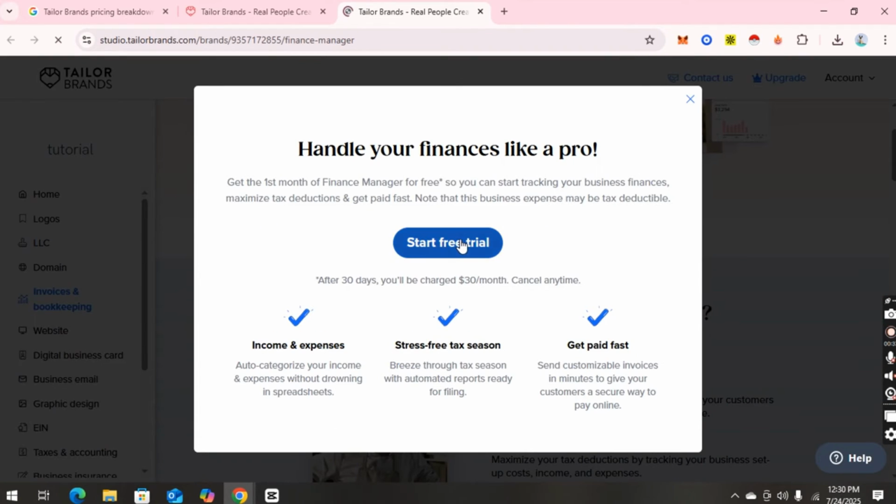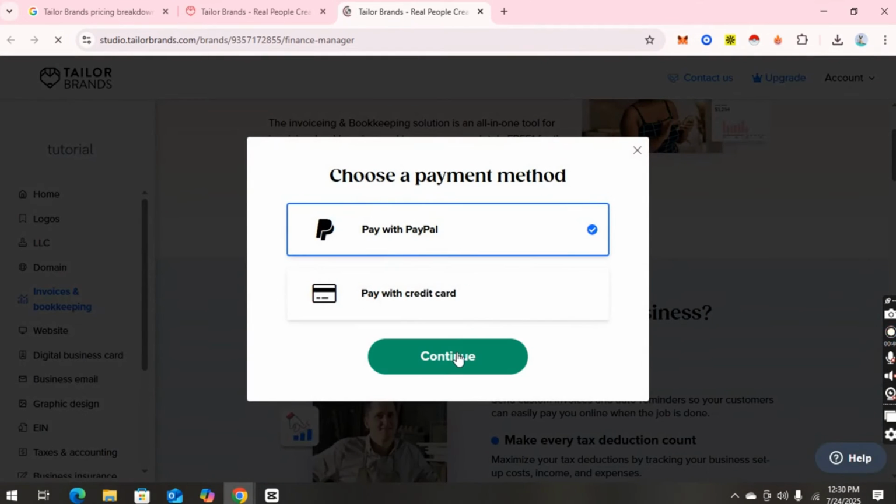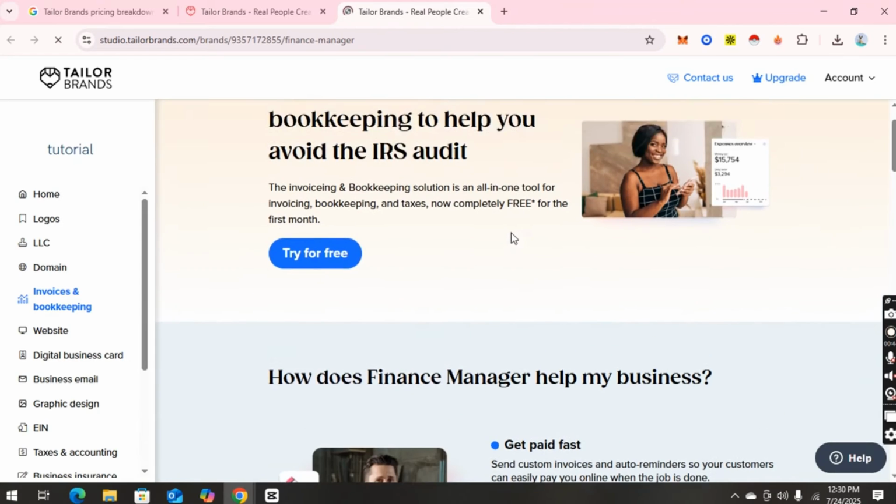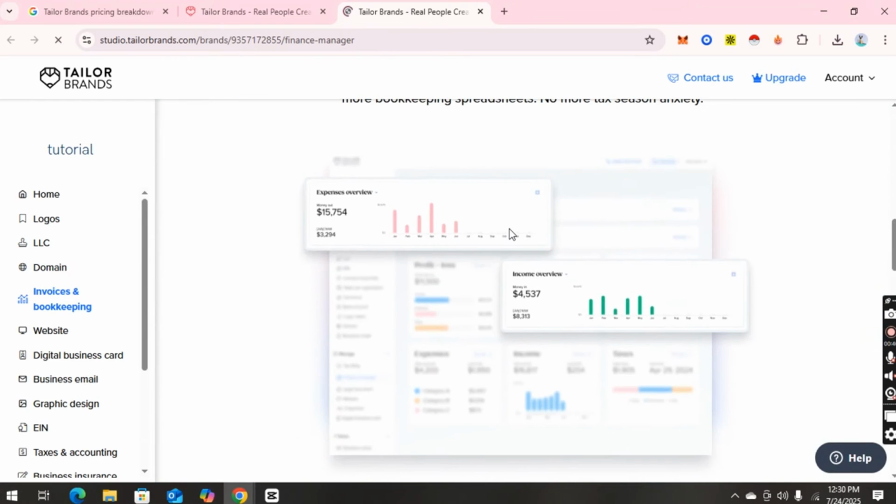Step 3. Fill in your client's name, email, and business info. Double check for spelling and accuracy. It will be used for sending the invoice.